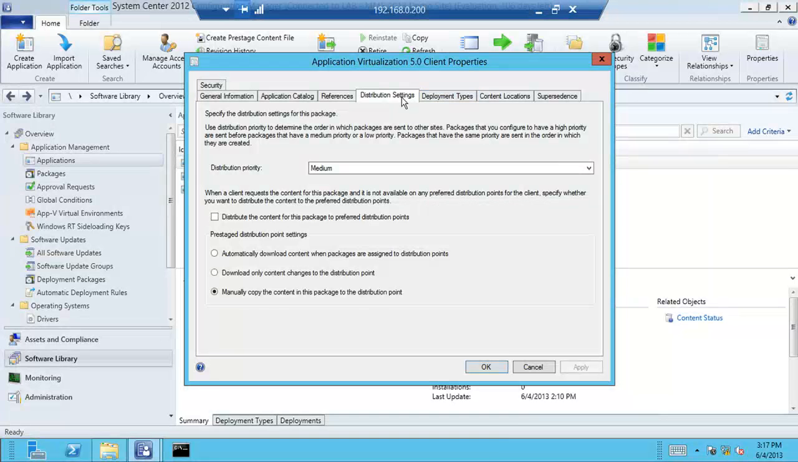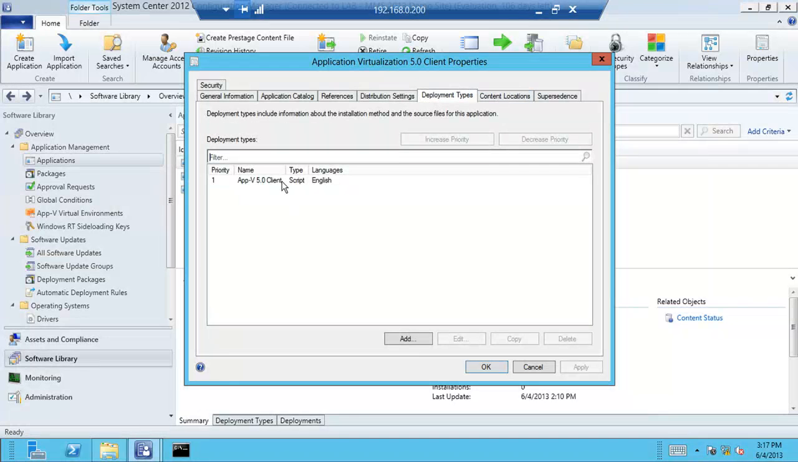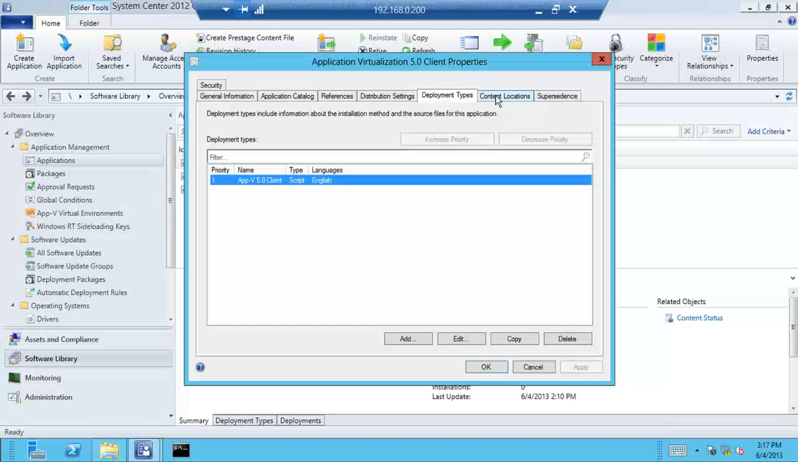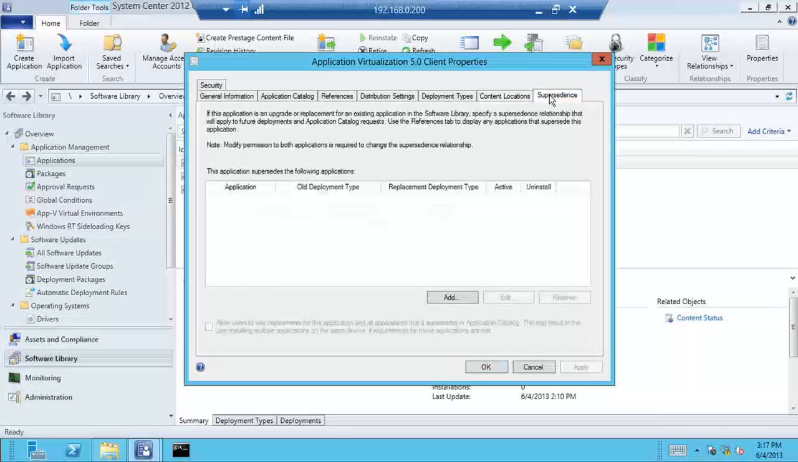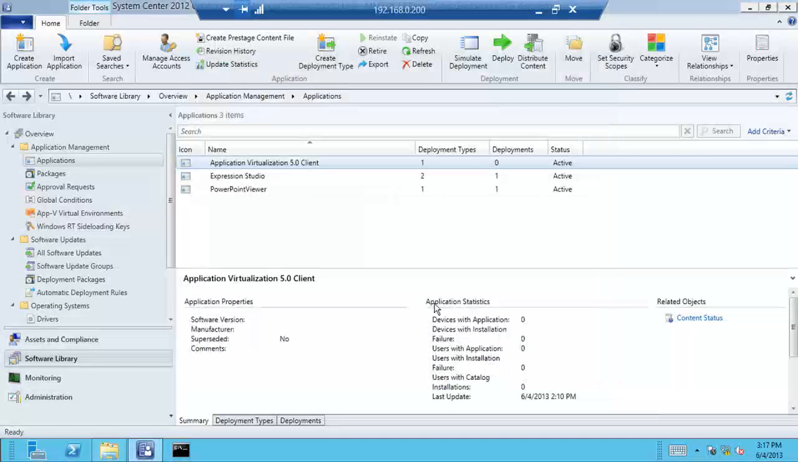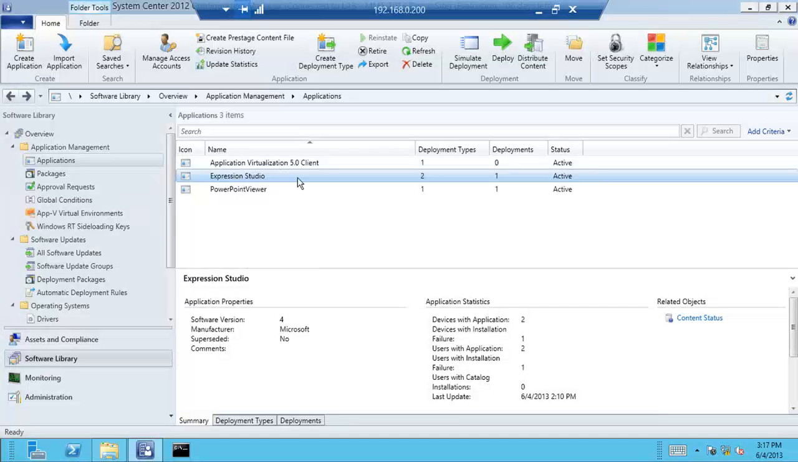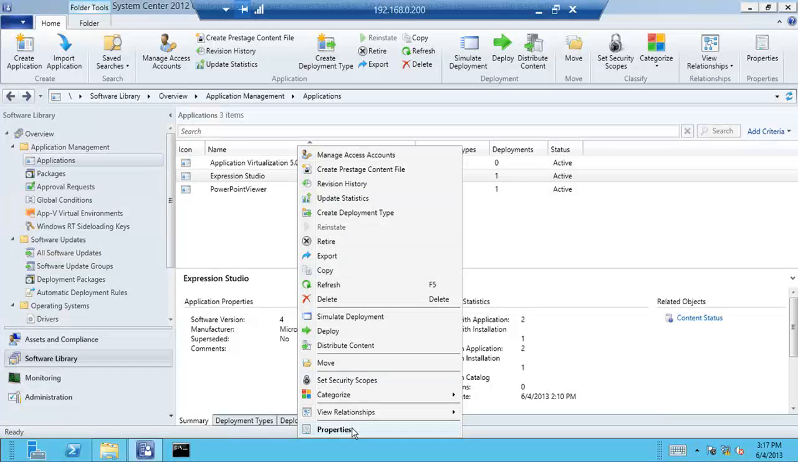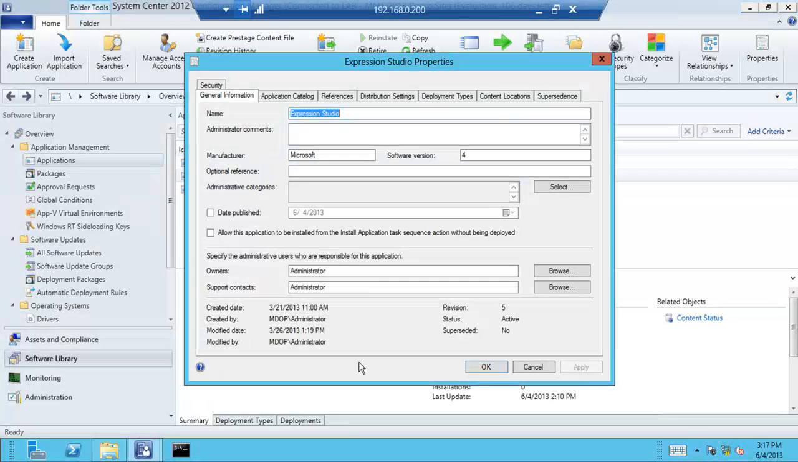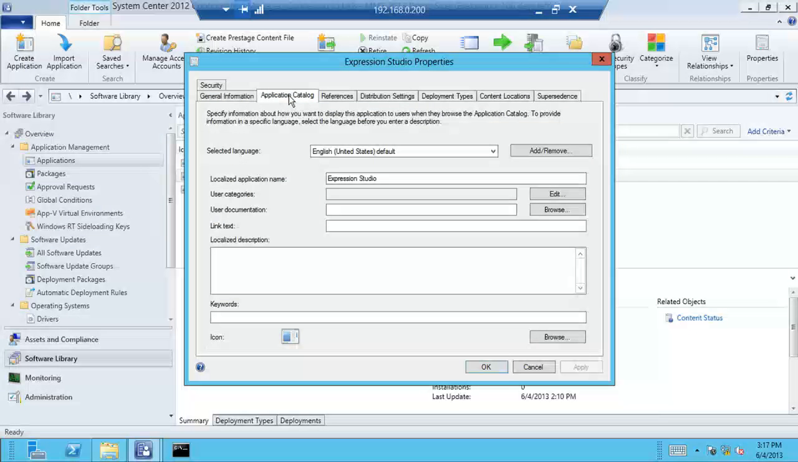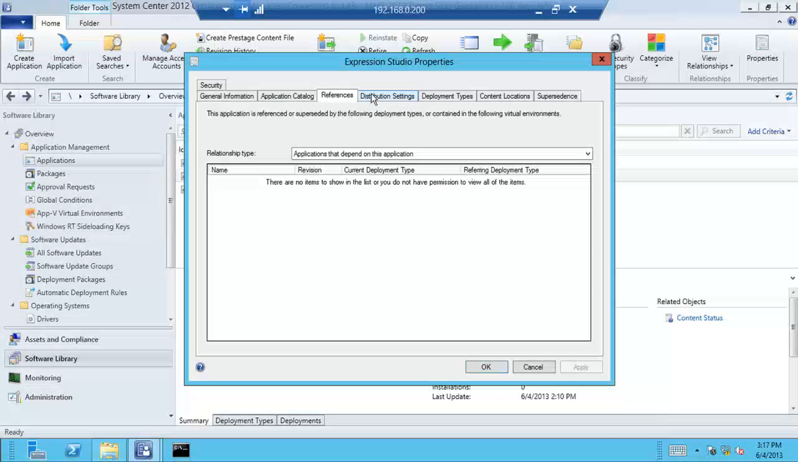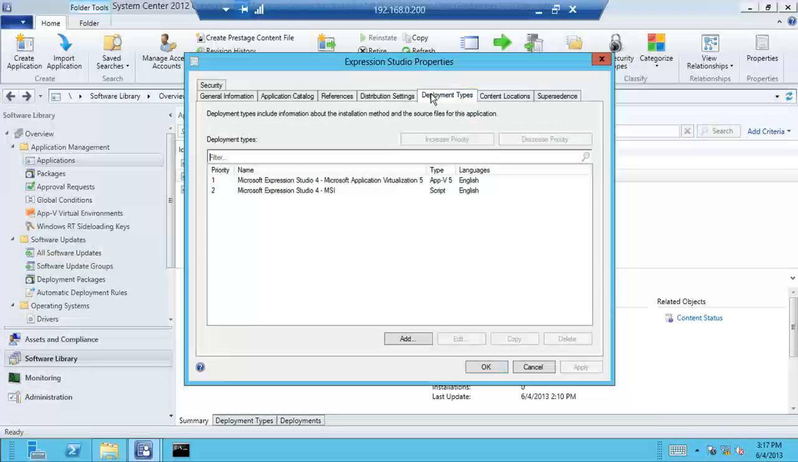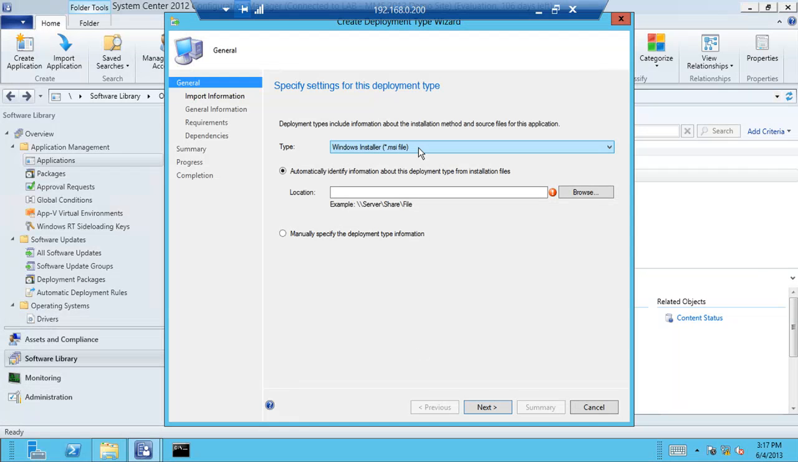And again, the remainder of these tabs are standard settings. I only have that one deployment type. It's on my distribution point, and nothing is superseded. Now, if I go to Expression Studio, this is the tool that Art uses. Open that up. Again, looks very similar. Very, very similar. No references, distribution settings. But this one has two deployment types. So in this case, you can continue to add these. Depending on your scenario, you can have as many deployment types as you want.